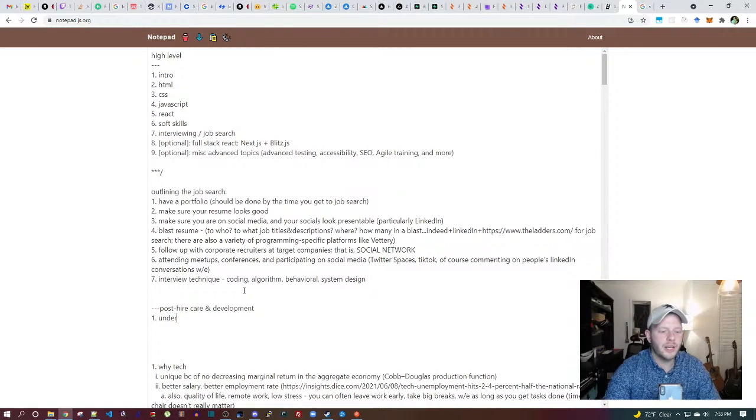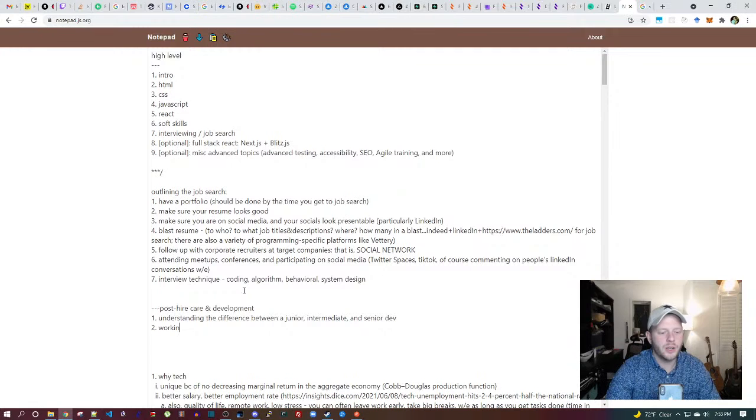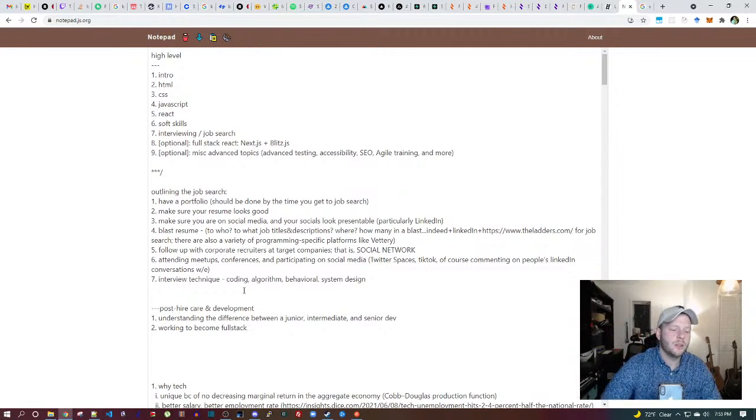One is understanding the difference between a junior, intermediate, and senior dev. Two is working to become full stack. By the time you're senior, I recommend basically everyone becomes full stack eventually.